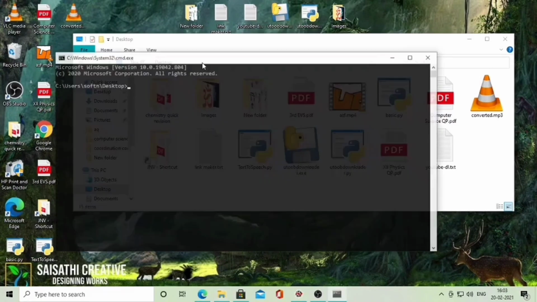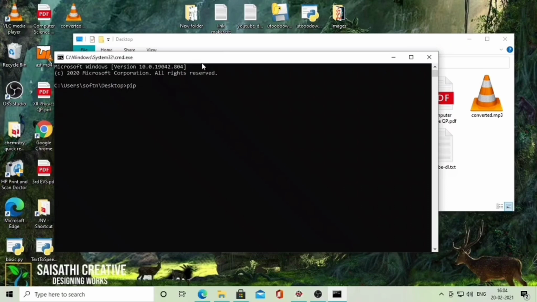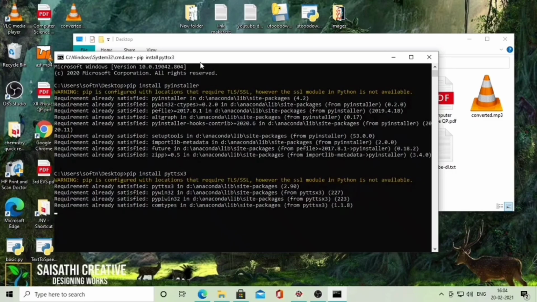Open command prompt in the directory where your file is saved and install PyInstaller and pyttsx3. I have already made a video on how to download and install modules in Python. A few moments later, after they have been installed, type pyinstaller space and then the name of your module.